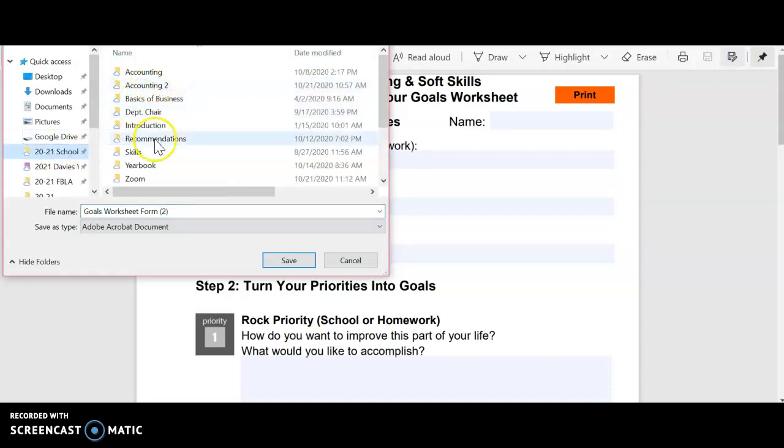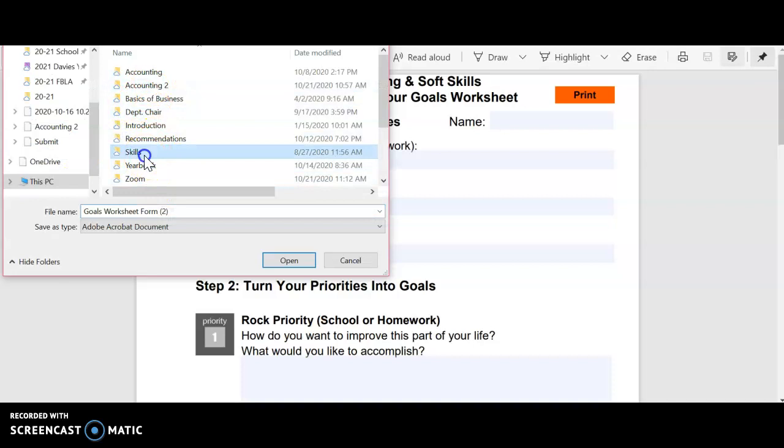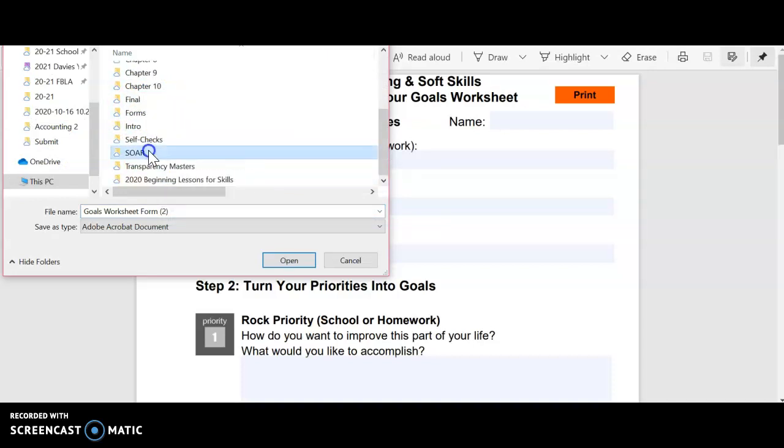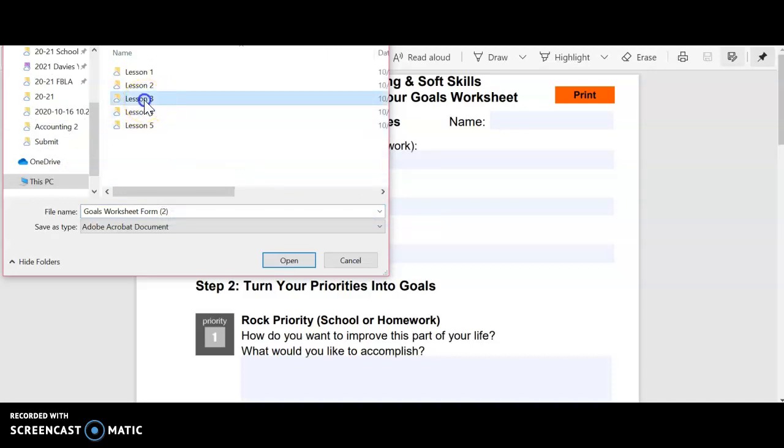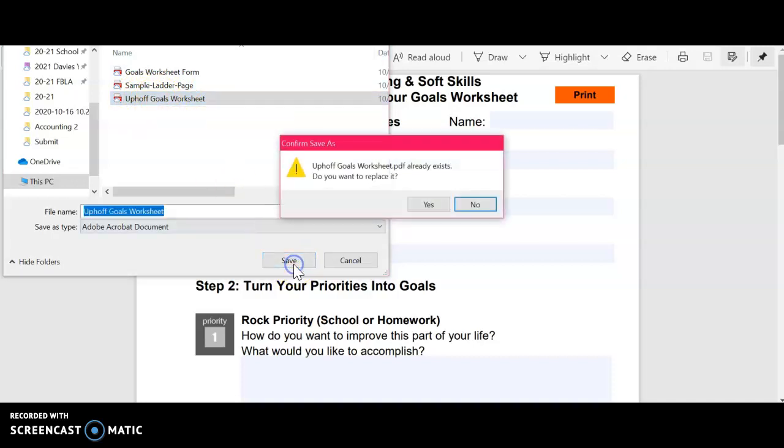And then I like to save everything in a folder so it's easier for me to find. This was lesson 3. And remember, you want to save it with your last name, goals worksheet. And so I already have one in there. I'm just going to save over it. I'm going to press save and I'm going to say yes.